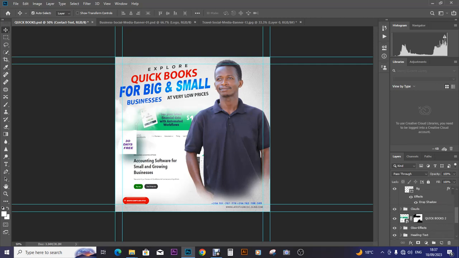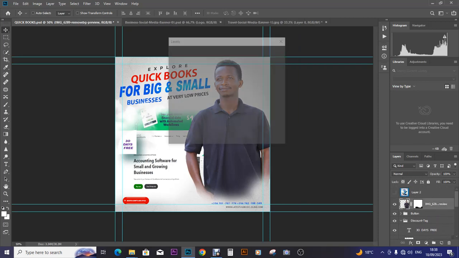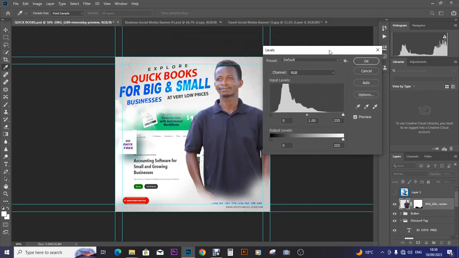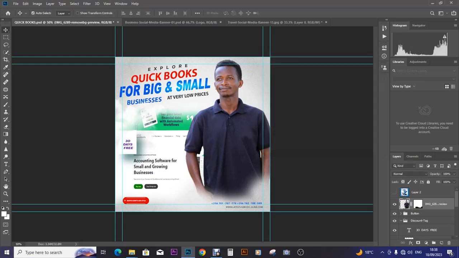Then from there, if I want to make some correction within the image, where is my photo? I select it. Okay, then I press Control L, then darken it a little bit. So like that. Then that is it.